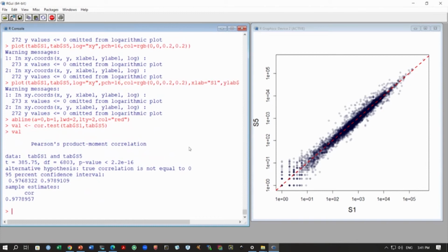And we can then type value, and it says Pearson's product moment correlation. So, it is Pearson's correlation, and then p value is less than a certain threshold. You can see this is 2.2 into 10 to the power minus 16, that is actually the limit, and the correlation value here is 0.98. So, this is very good correlation between two replicates, and you can also get the exact p value. You can simply write value$p.value.